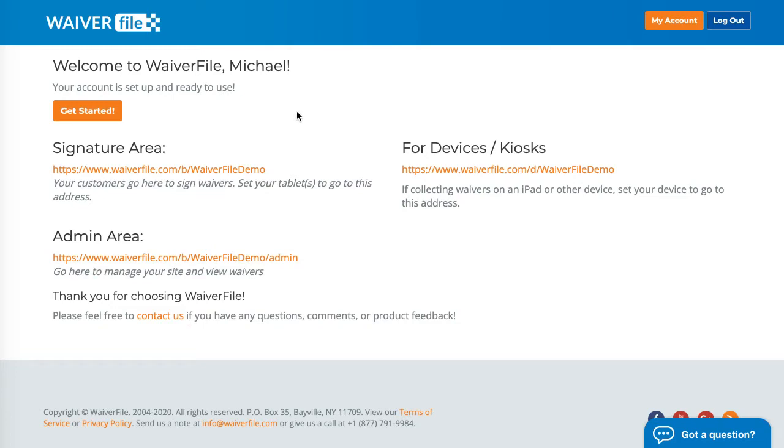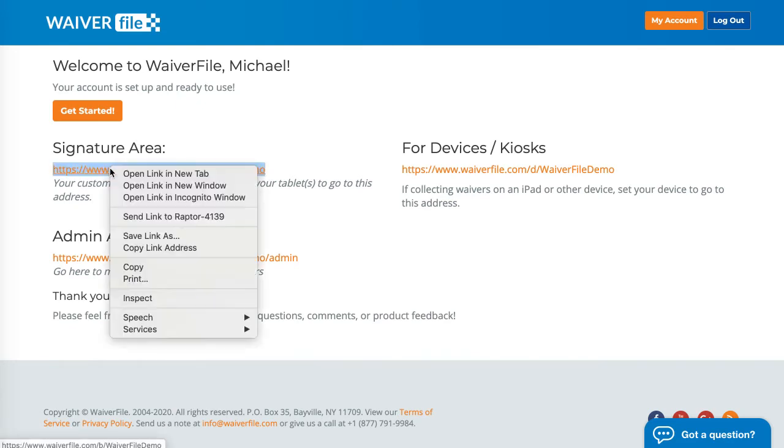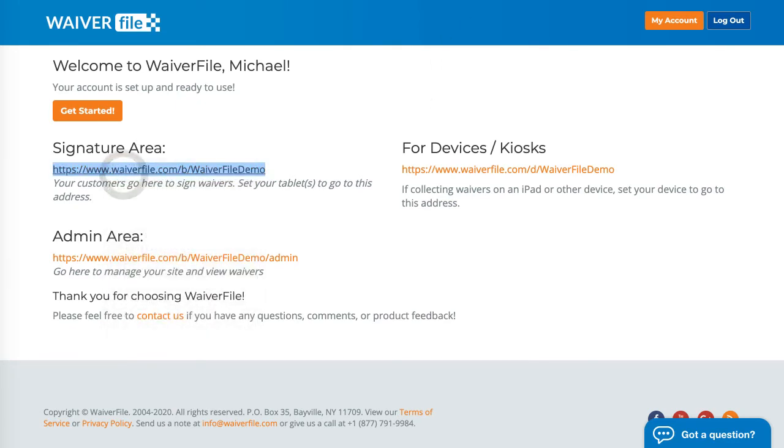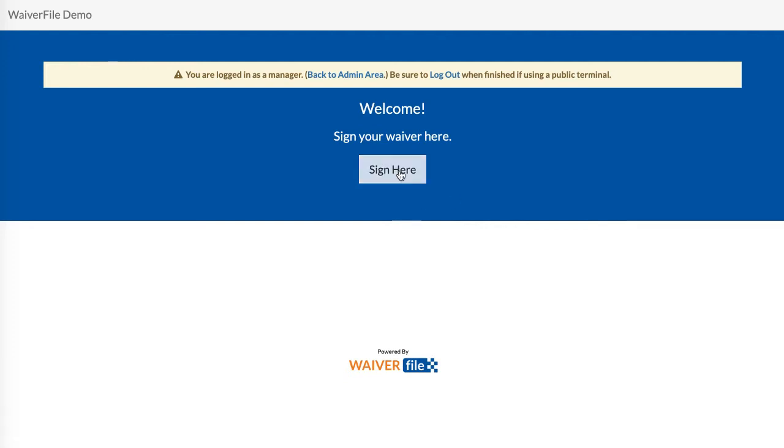There are a few important links on this page that you'll want to take note of. First is your main signature area. I'll go ahead and open this in a new tab so you can see what that looks like. This is the main signing address where your customers will come to sign the waiver. Let's go ahead and sign a test waiver to see what that process looks like.